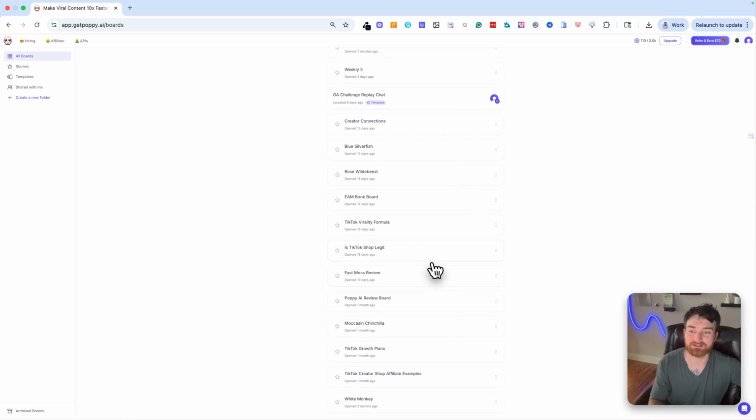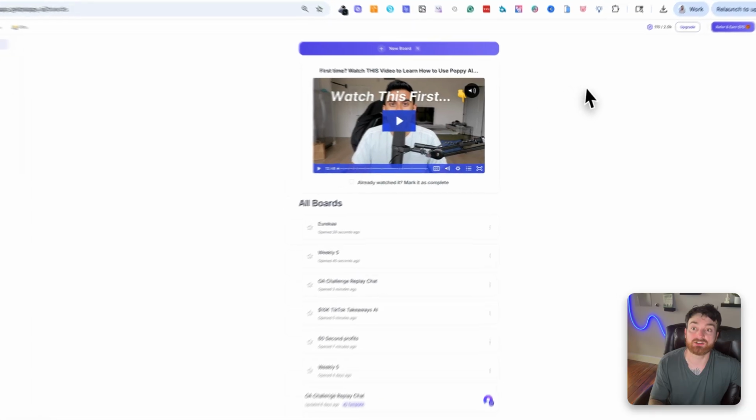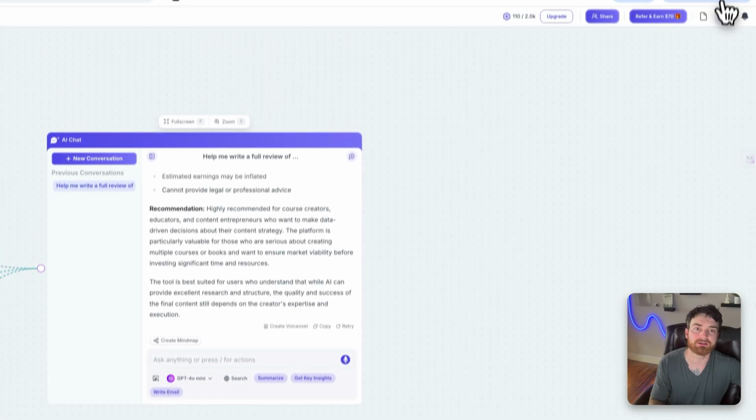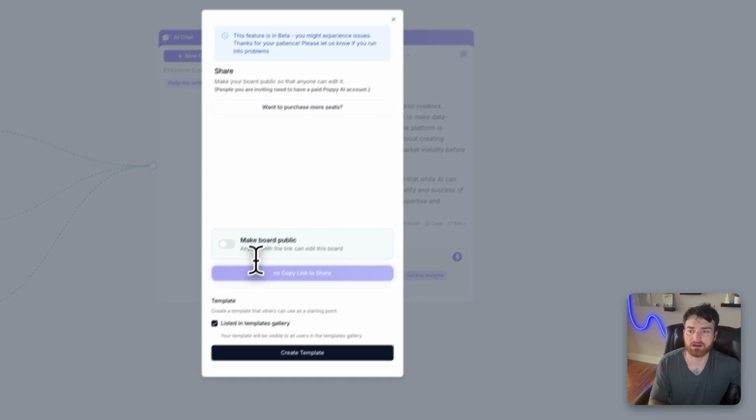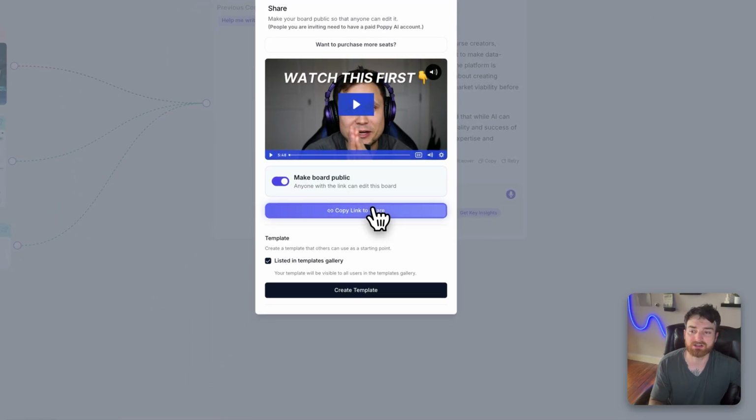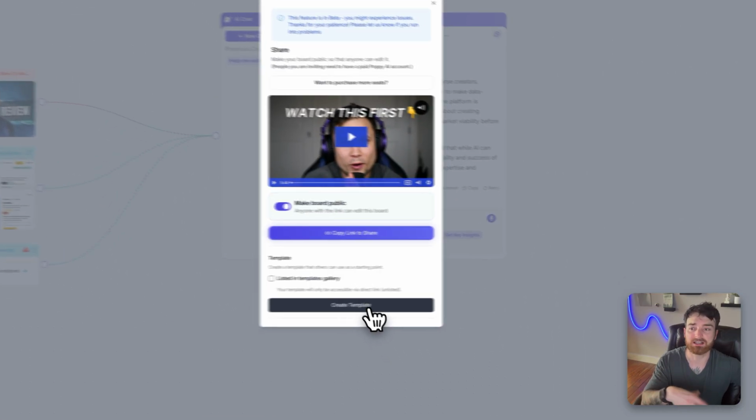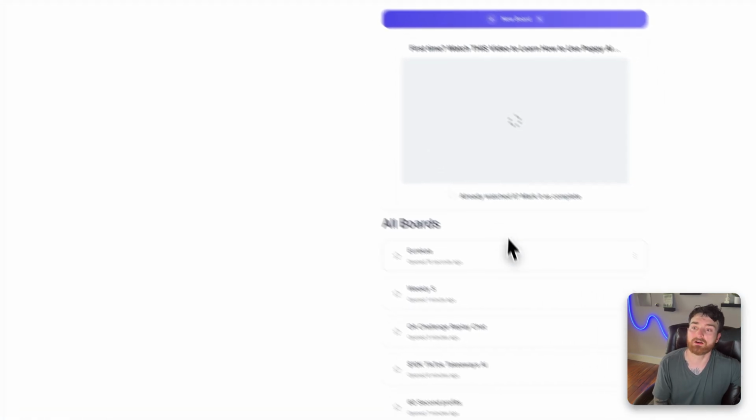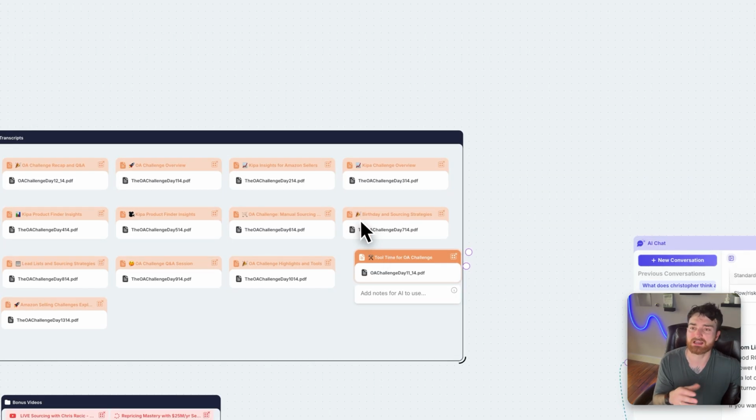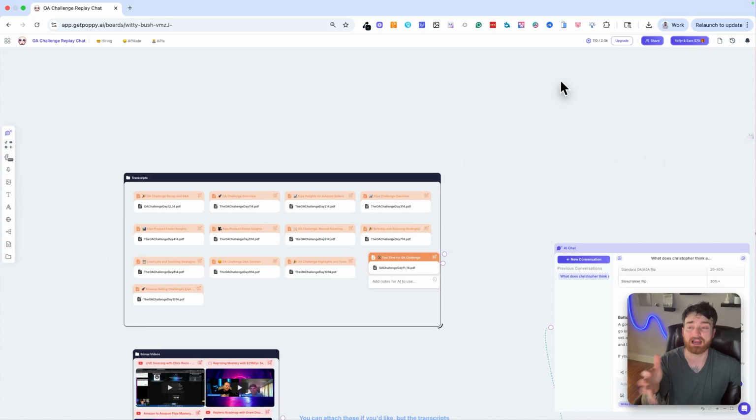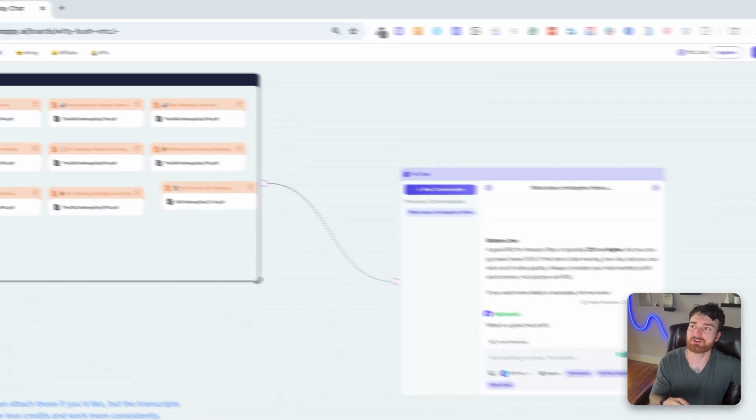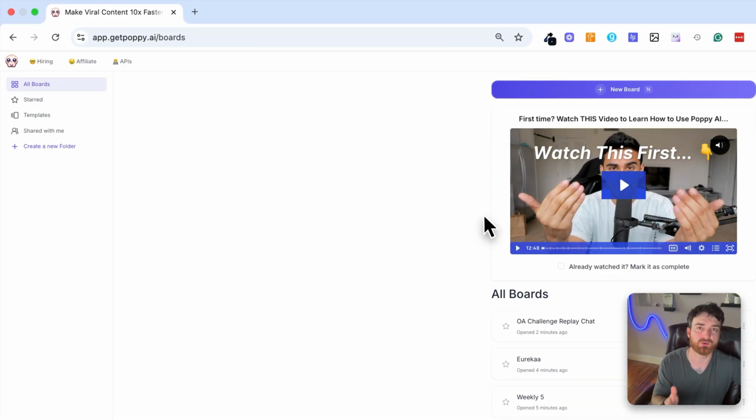Let's see, what else do we have in here? Another cool feature that they're rolling out is the ability to actually share. I can make a board public and copy to share it, or I can make it a template so that someone else can actually edit it. I took all of my old courses and all of those OA Challenge replay chats and shared this to people as a template so they can go in here and talk to it, which is very neat. You have to make sure you're sharing a template though and not the actual board, or they'll be able to edit the board.